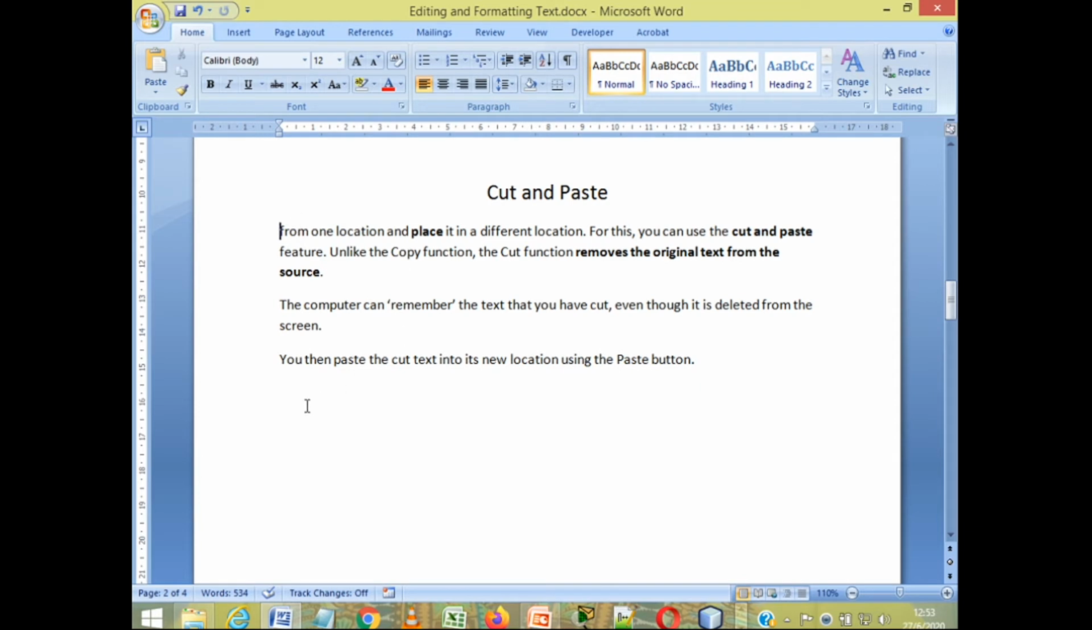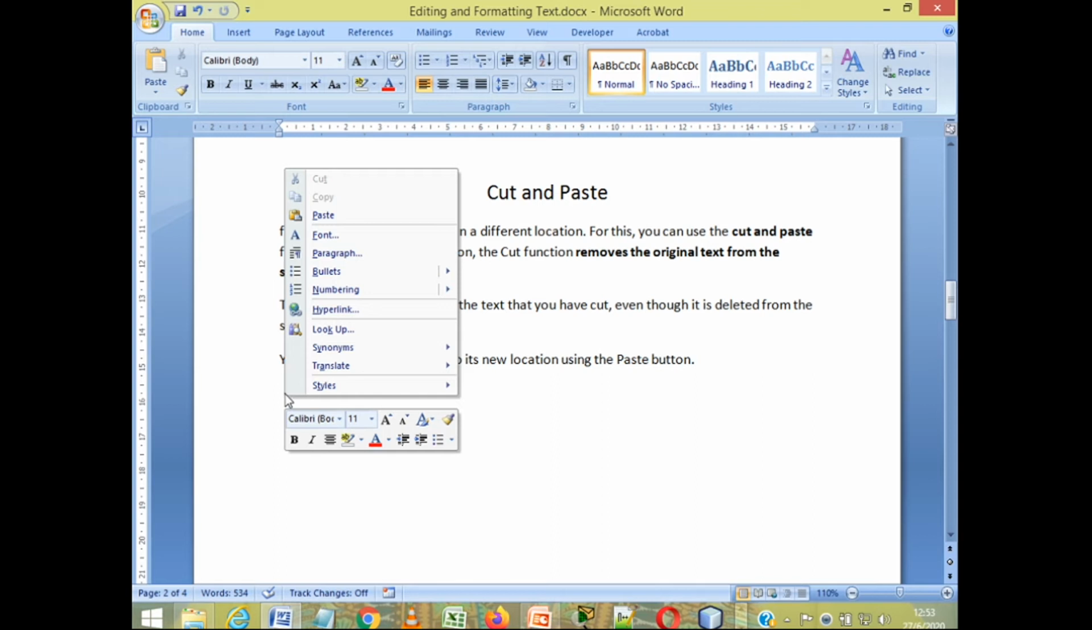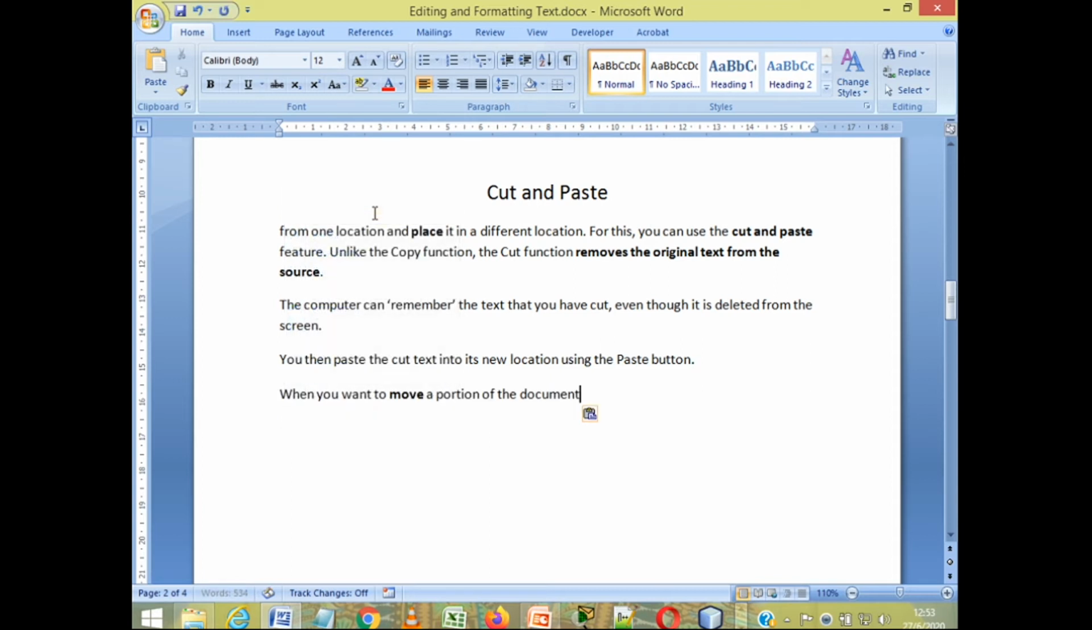If you click on the cut command, you can see that the original text has been removed from its position. Now, if I want to place it in another section of the document, all I have to do is place my insertion point on the new position, and then I right-click that position, and I will find my paste command. So I'm going to click paste, and the information will be pasted into a new position.